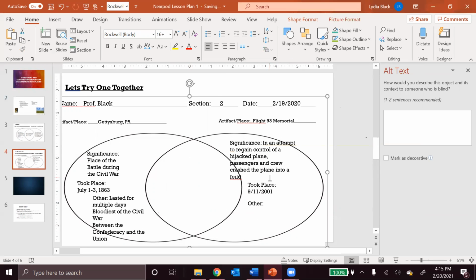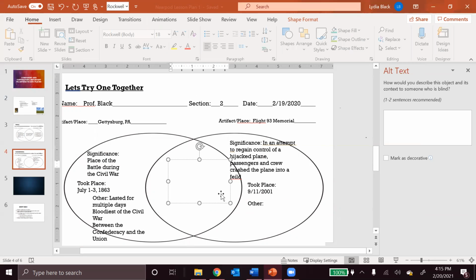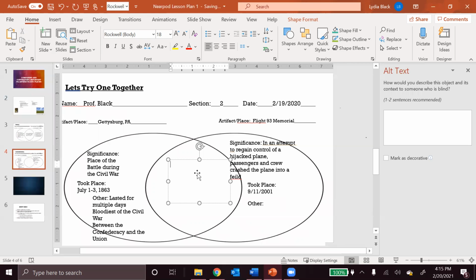So then once I'm done filling out both sides of the Venn diagram, I'm going to fill in the center part for any similarities between the two. Now, we may think that since these two dates were a little more than 100 years apart, there might not be many similarities to them.